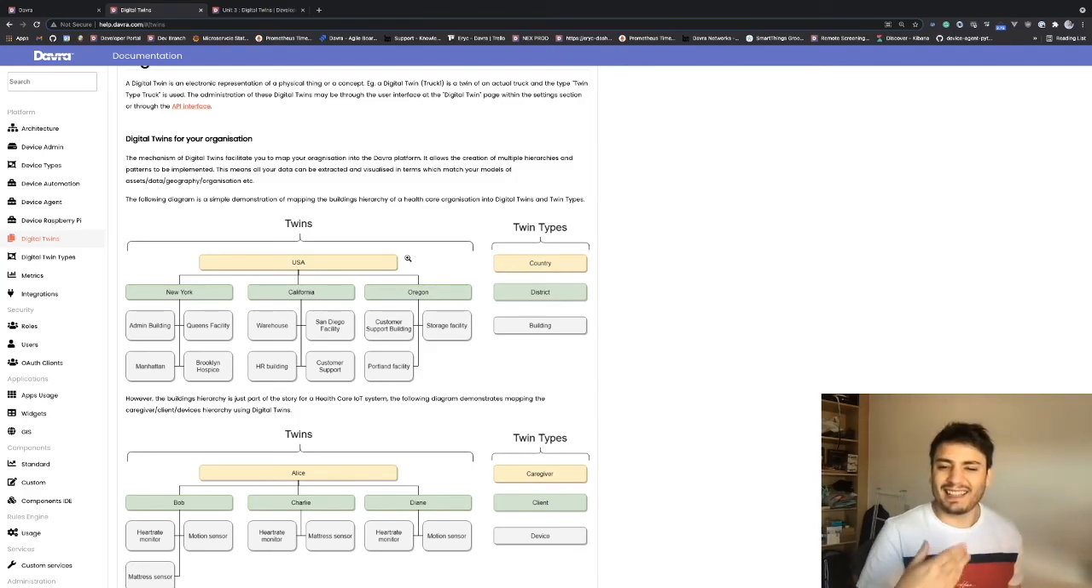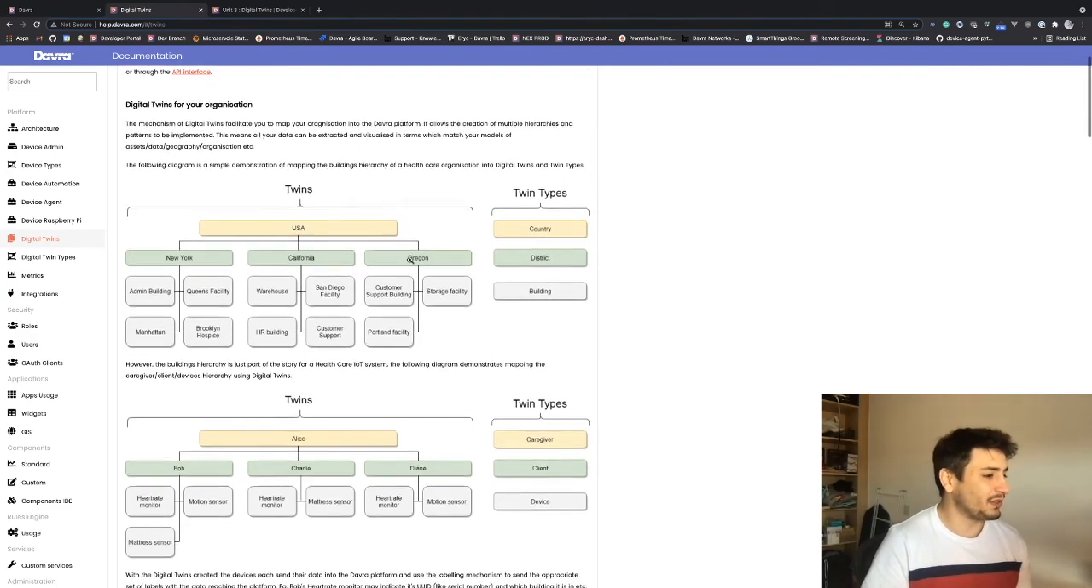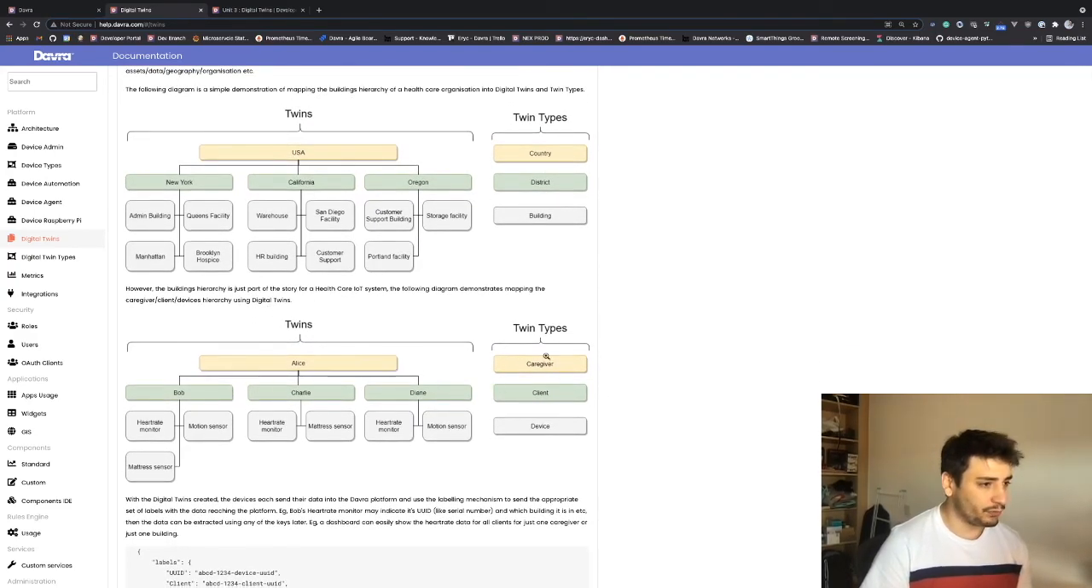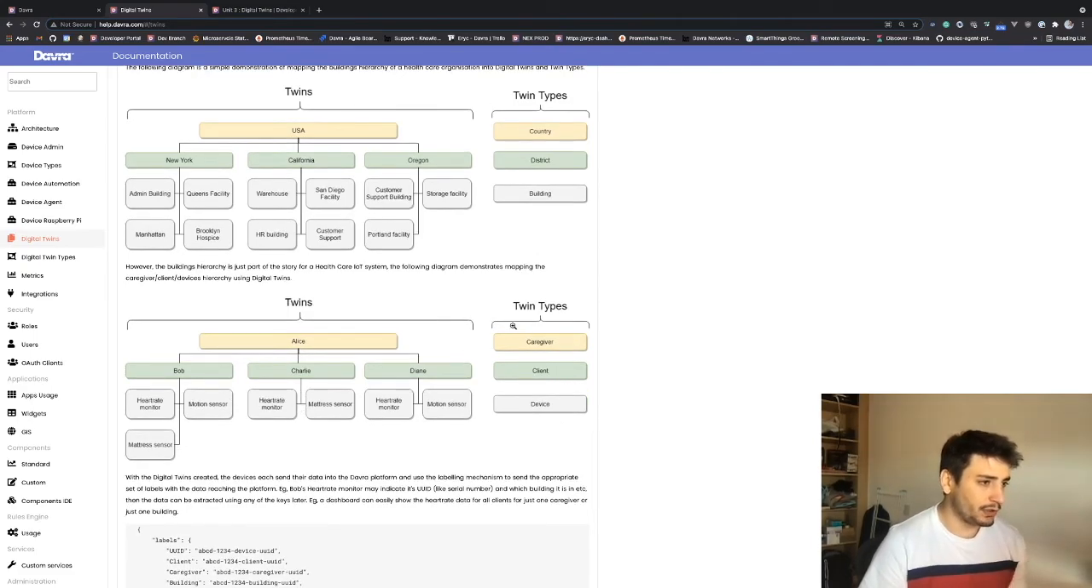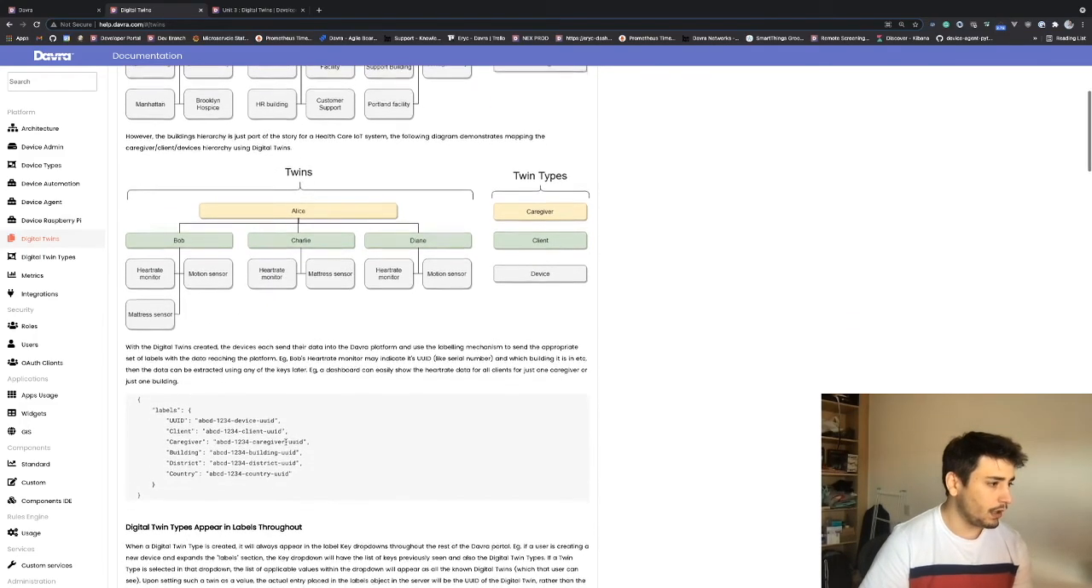I'll try to make this a bit clearer during this tutorial. Here's another example of twin types, with caregiver, client and devices. So we got the twin type of caregiver, which is linked to different clients, and each client has different sensors. That's what I was mentioning with the room having different sensors. So if we want to get the health of Bob, we're gonna get data from the heart rate monitor, but also from the motion sensor and his mattress, to monitor sleep. That'll be this type of aggregation we'll do.